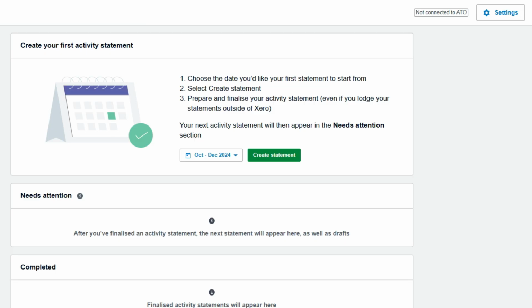Okay, so in the demo company here, it's giving me a button to create my first activity statement, and there's no history of any activity statements down here. So this is similar to what your screen will look like when you're first using Xero. And as you go along, you'll be able to see the history of your activity statements down here too.